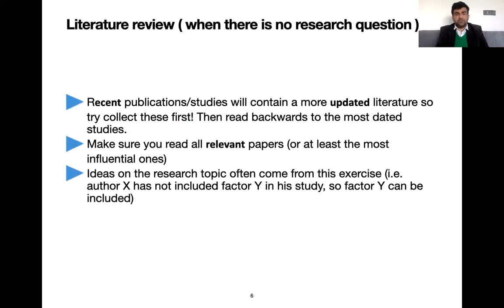In literature review, recent publications and studies will contain more updated literature. So try to collect these first, then read backwards to the most dated studies. Make sure you read all relevant papers. Ideas on research topic often come from this exercise. That is, if author X has not included factor Y in a study, factor Y can be included.